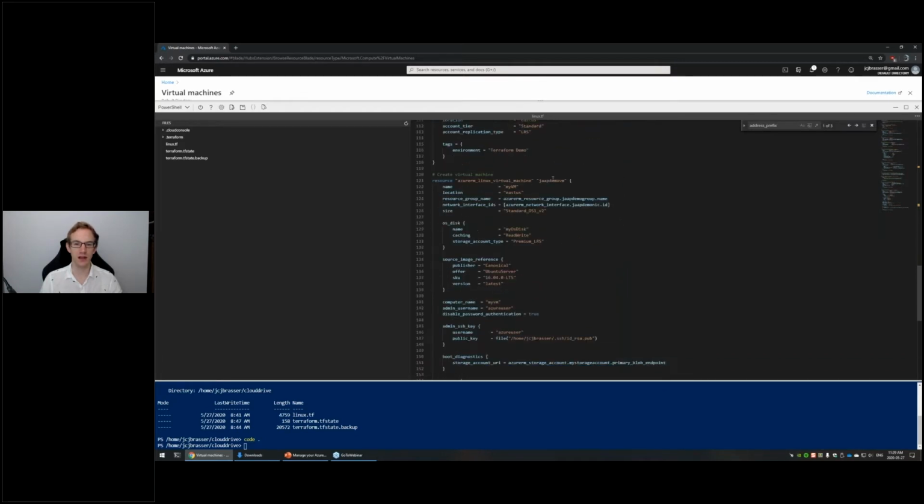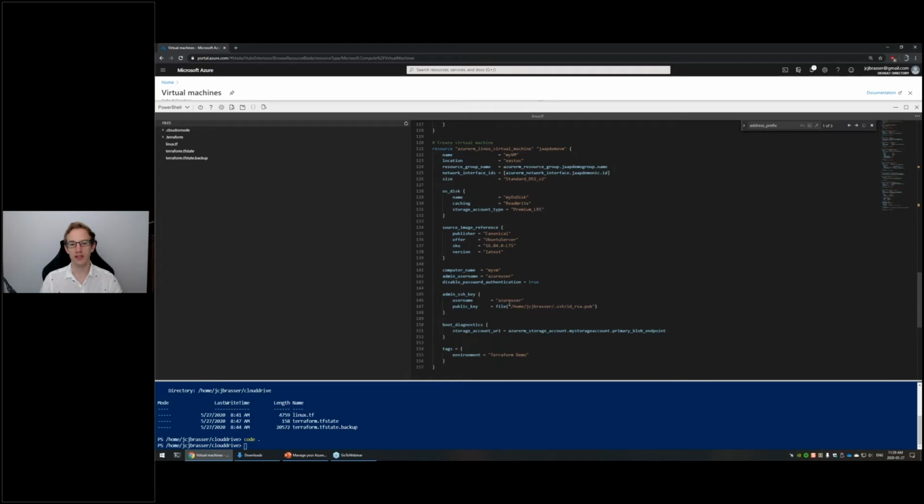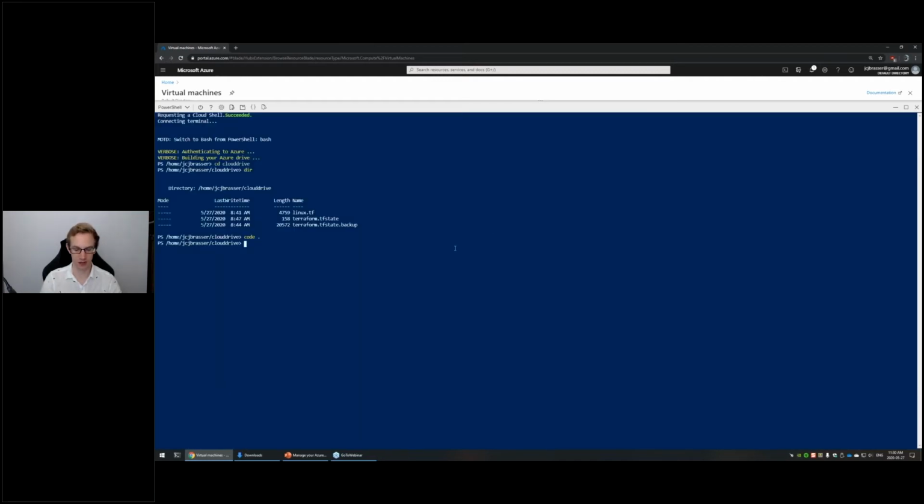Configuration for the interface, and then all the way down, we also specify which SSH key we're using. Because this is a Linux VM, we want to be able to authenticate against it without a username and password. And the way we do this is by using a key pair, a public key and private key. So having this configuration, let's see what we can do with it when we're using Terraform, in this case in PowerShell.